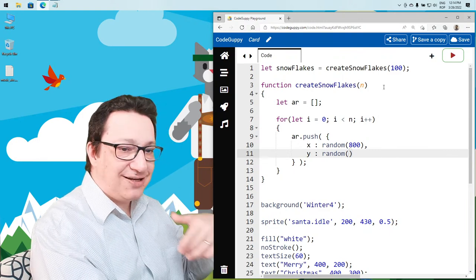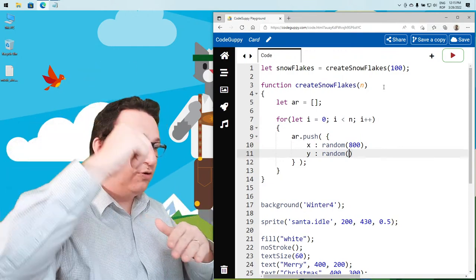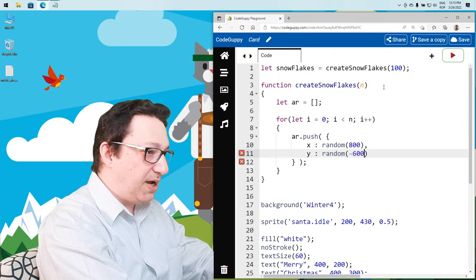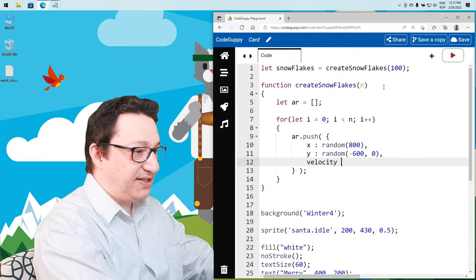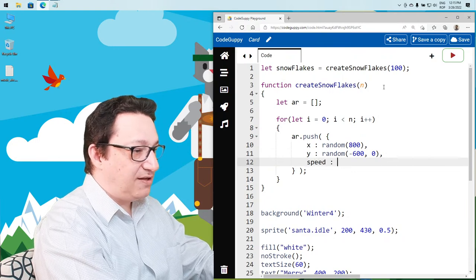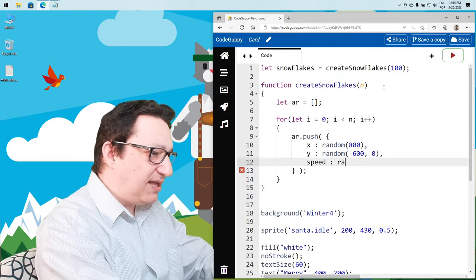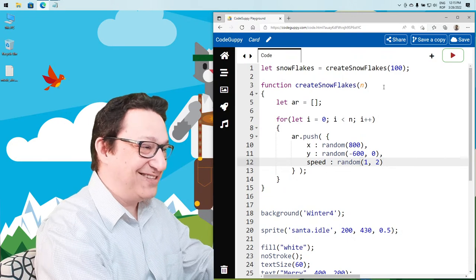All right, we can make it a random in the upper part that is not visible outside of the canvas. Actually, let's make it a random between minus 600 and zero. And we can have also velocity or speed. The snowflakes, maybe some of them go faster, some slower, something like that, which is a random number between 1 and 2. Let's not make them rockets.